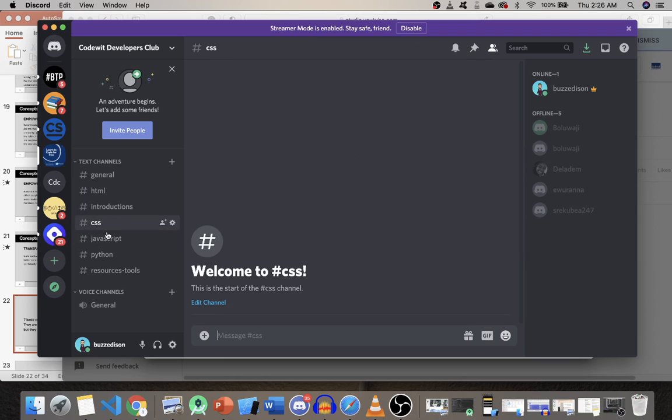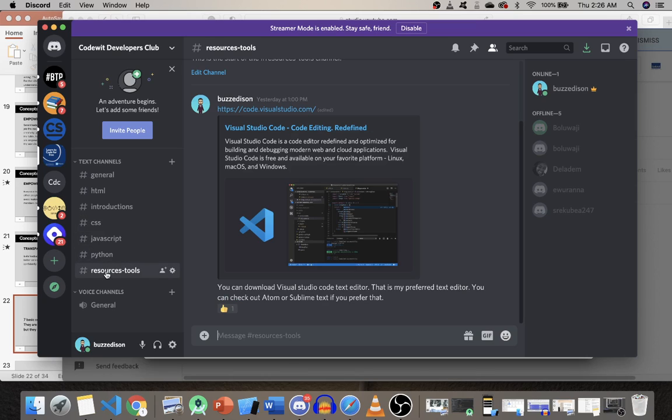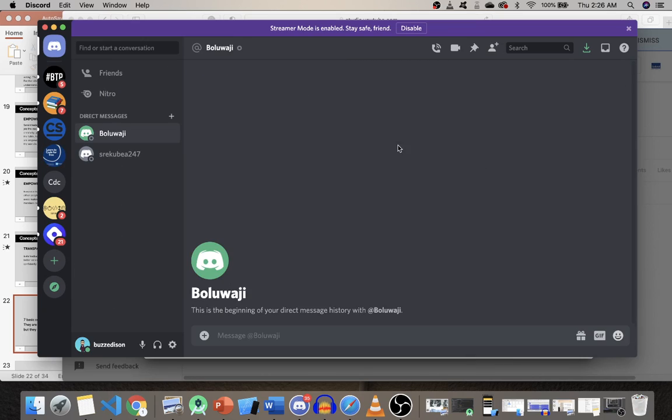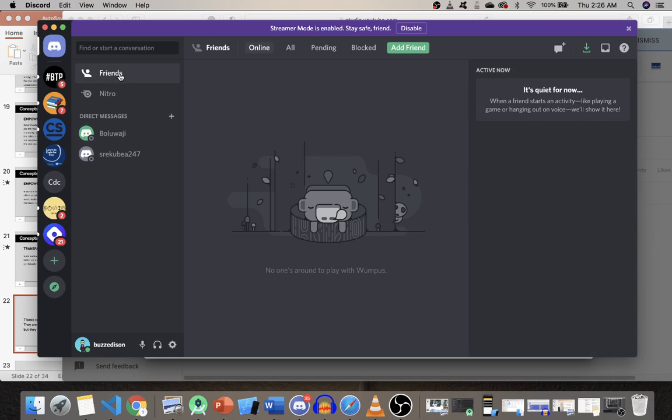Then you have a channel for CSS, a channel for JavaScript, Python, and then a channel for resources. We're going to be putting resources here. In this case, we had a Visual Studio Code link as a resource that you can download. So the link is here, and you can right-click people and message them. If you right-click a message, you can message Bology directly, right? Those are your friends. If you don't have friends, you can add friends as well.